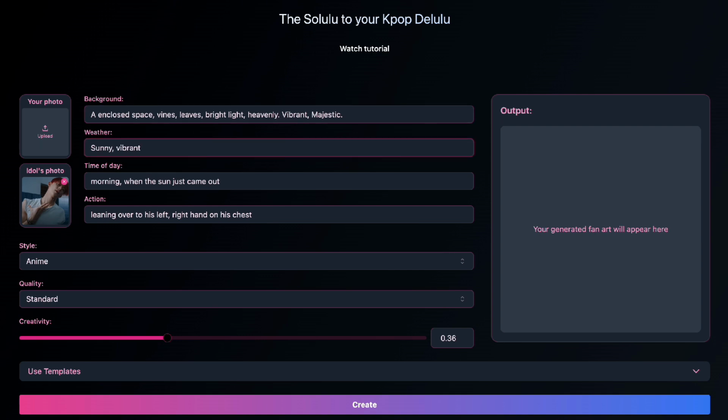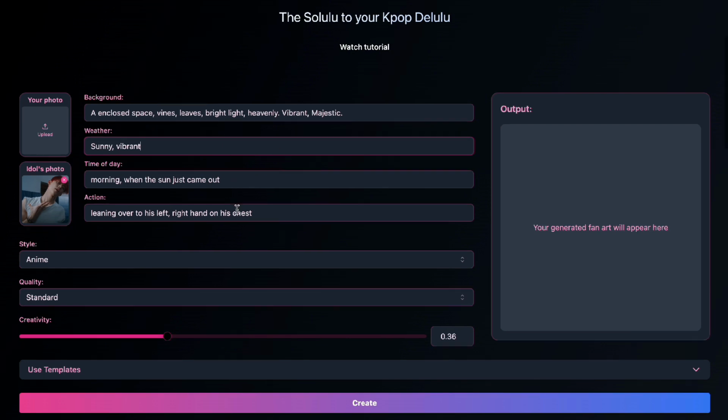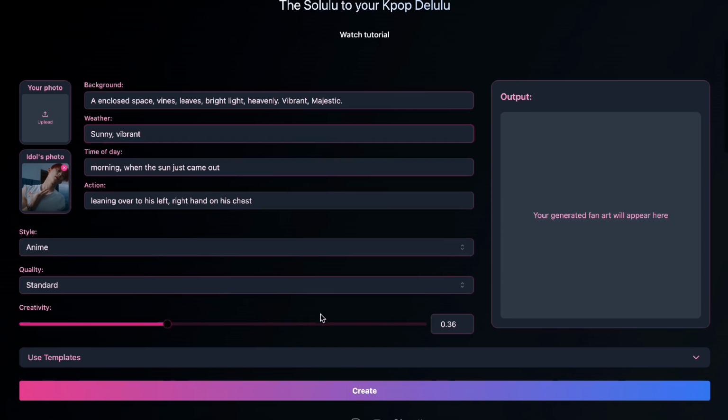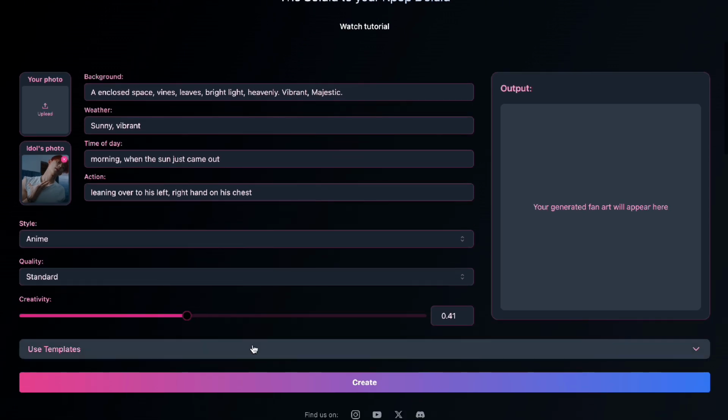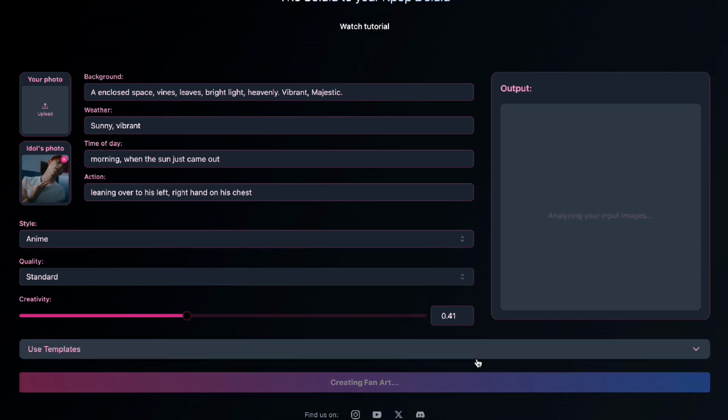The weather, putting vibrant in this field, just so that it influences the output a little bit. For time of day and action, we can just leave it as it is. We're going to slightly increase our creativity level to 0.41, so the output is a little bit more creative. We can hit create.